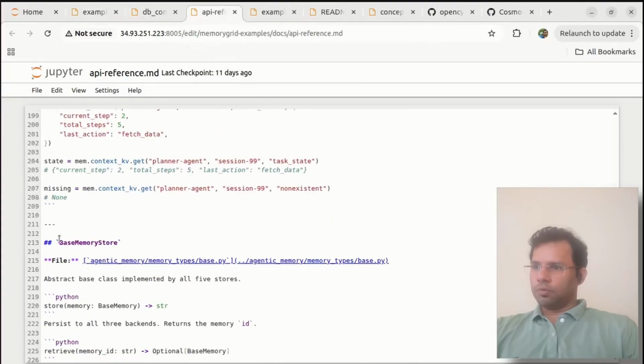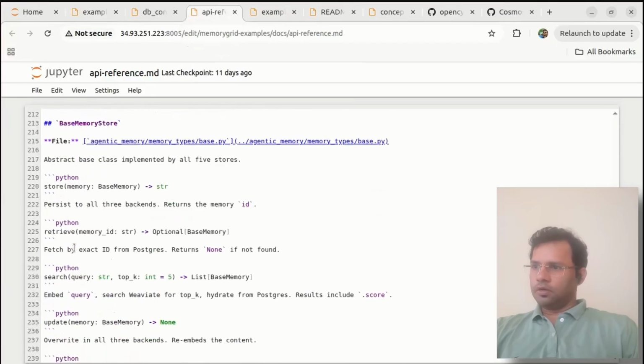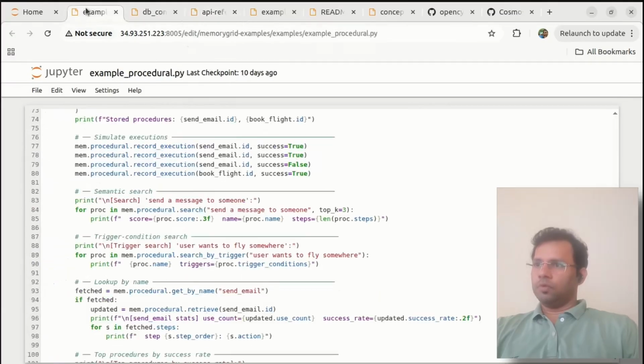as I showed, base memory has store, retrieve, search, update and delete, right? So you have a retrieve function here. You need to directly give the ID here, whereas in search, you give a query string. In retrieve, you have to give an ID. So here I'm doing an if fetched equals mem procedural dot get by name send email. If this name exists in the procedural memory, get by name, right? If fetched, then retrieve the ID of it.